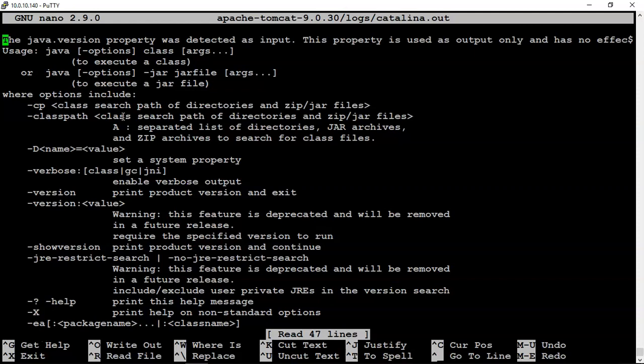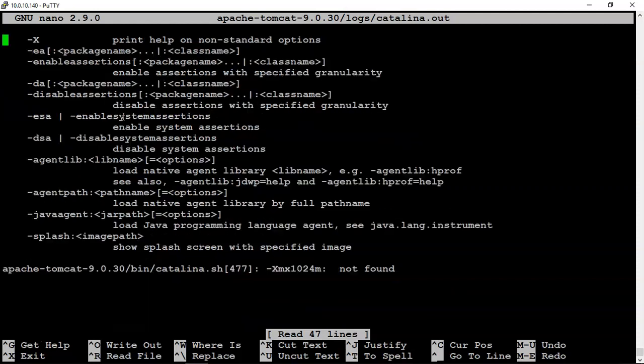I thought the Java version property might be no longer valid, and it looks like it is. But if we keep going down, we can find what the issue actually is, and it says that is not found. That is just a parameter that's passed to the startup of the JVM.